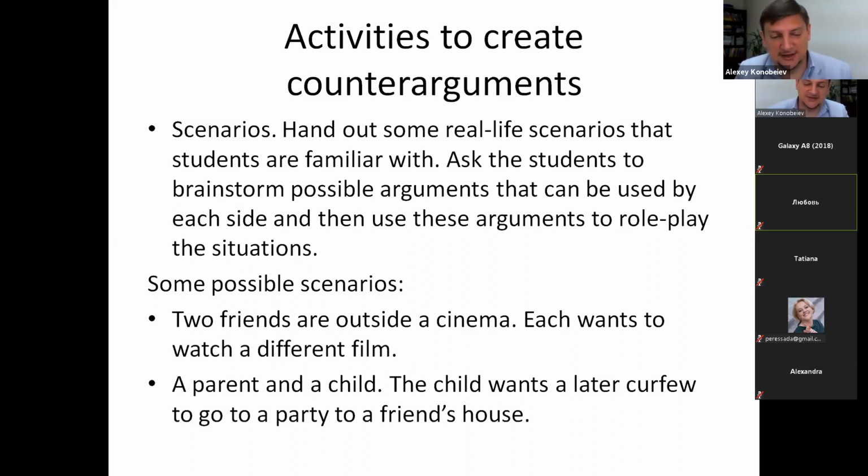You can use this scenario, for example. Two friends are outside a cinema, and each wants to watch a different film. Or probably a parent and a child. The child wants a later curfew to go to a party to a friend's house. You will probably need to explain to students that in some families, children have to be back at home by a specific hour, which is called a curfew. This hour is the curfew. And when you go to a party to a friend's house, you want this curfew to be lifted for a day.